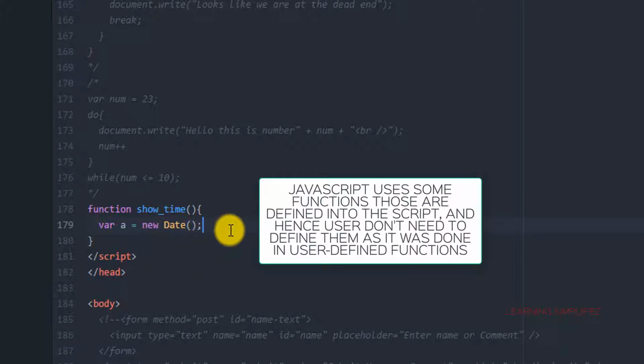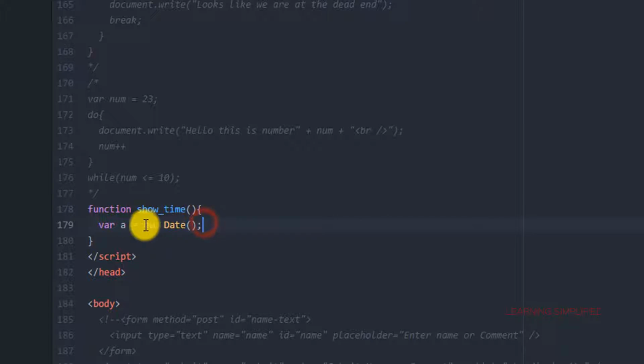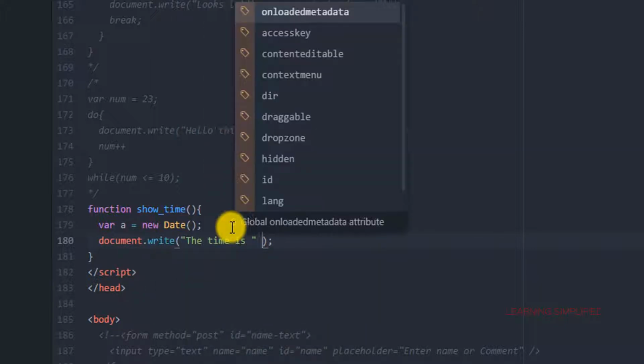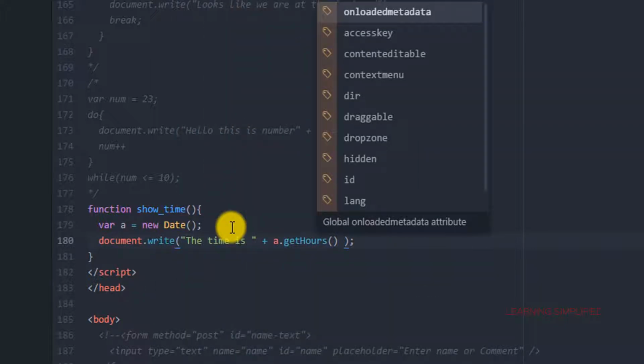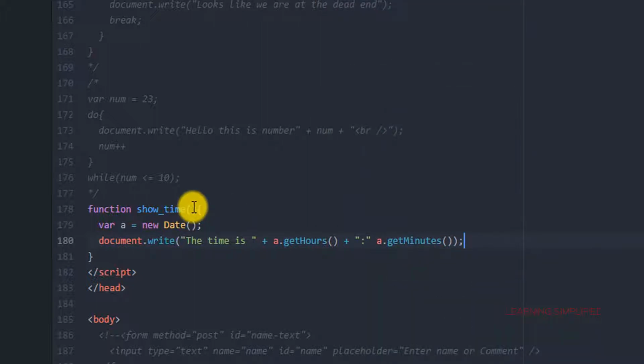And how is that? Whenever you are incorporating JavaScript into your web project, that means you are using this script tag over here, your HTML browser will understand that this is a program based on JavaScript scripting code. And in JavaScript, all these definitions are already defined over there, and that is why you don't have to redefine these things. Okay. We are now all set to go.